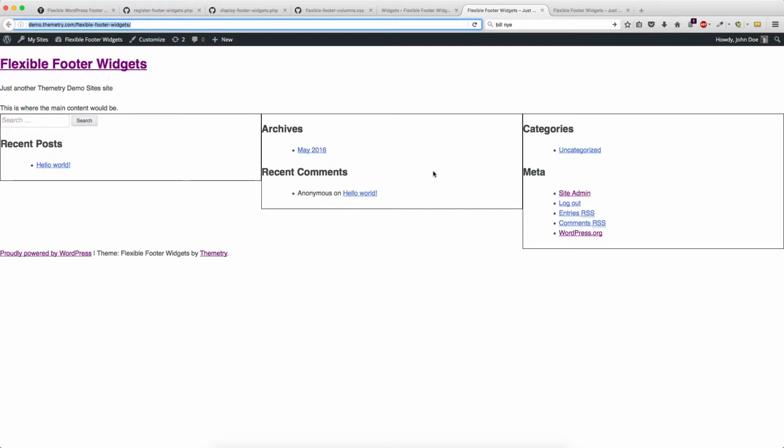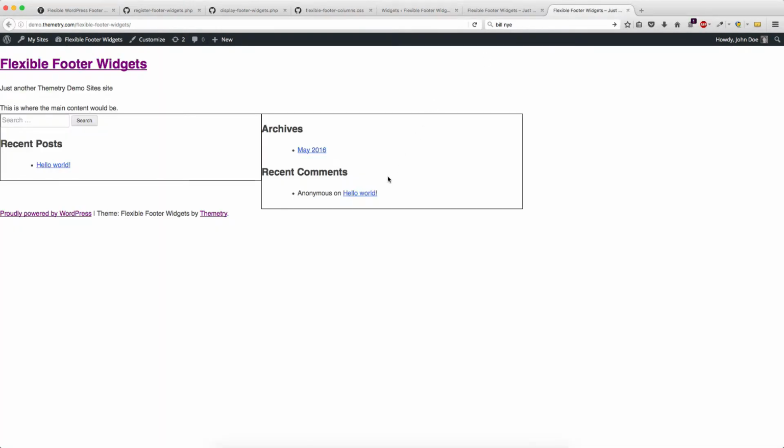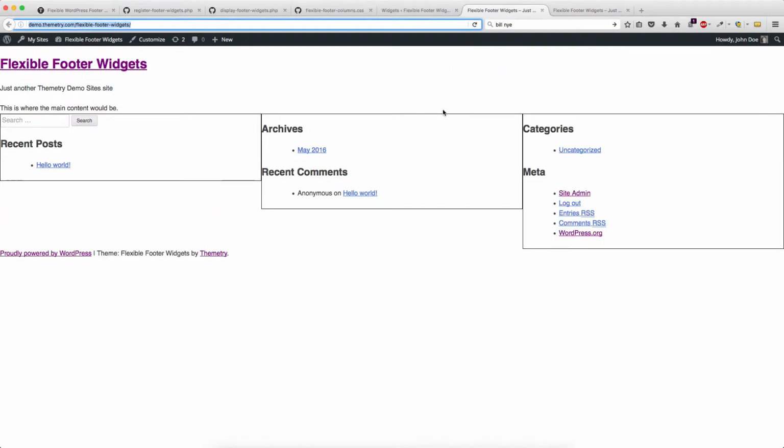In a theme that doesn't have flexible footer widgets, if you removed all the widgets in one of the columns, like this, you would just have a blank space where the footer widgets were, kind of like this. So before and after. Now we don't think that's a great experience for users. With flexible footer widgets, the remaining columns would expand into that blank space, like this.